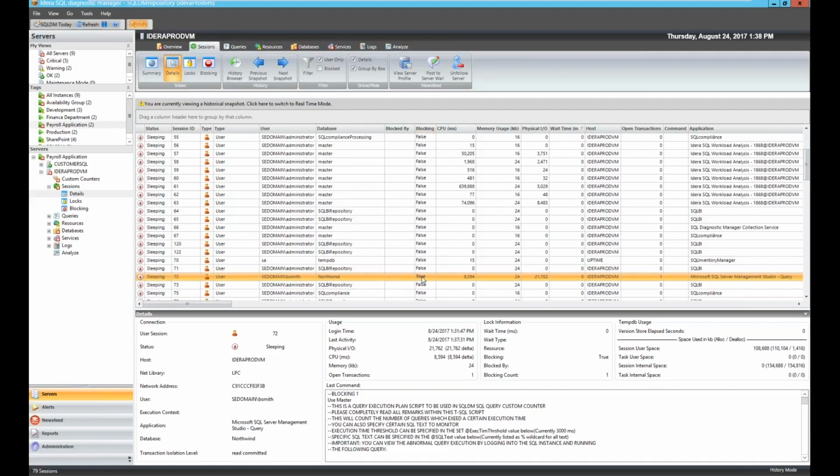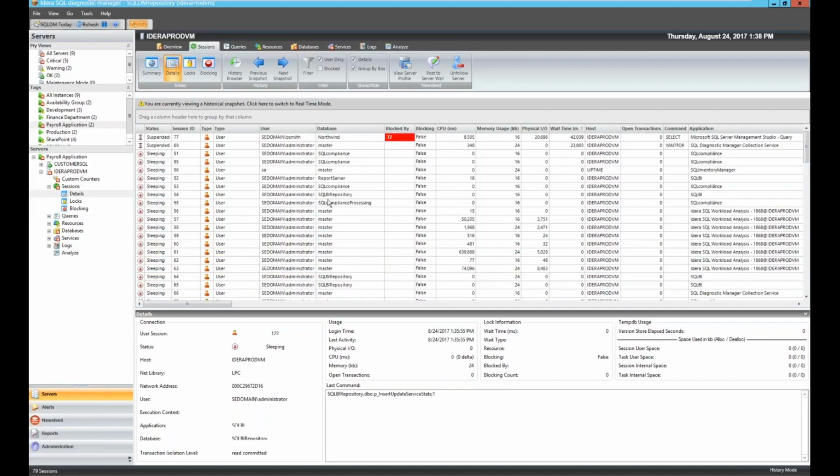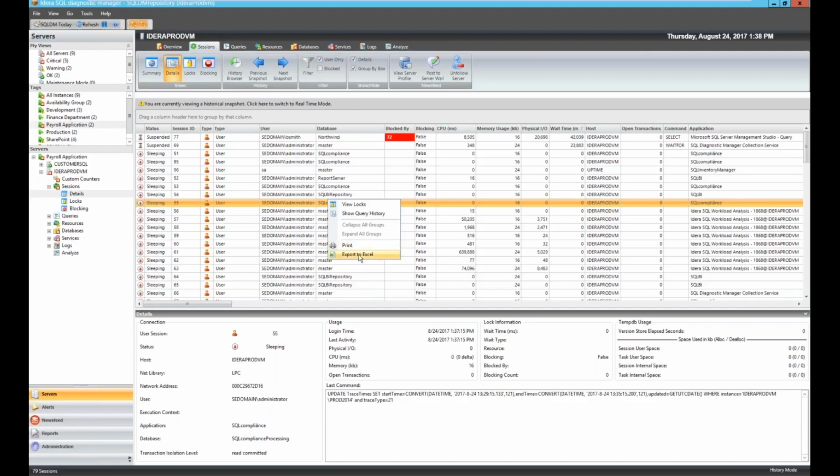Notable to mention, under the blocking column is a true for blocking. Even if it did not do that, if I move off of that session, notice it highlights it in red to help draw your attention to that problem as well. So I might go ahead at this point, right-click and export this to Excel, share this information with a payroll application developer, and now they have further evidence that sure enough, there weren't other things going on that would have directly affected this with respect to other sessions.